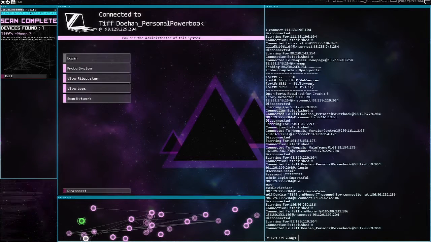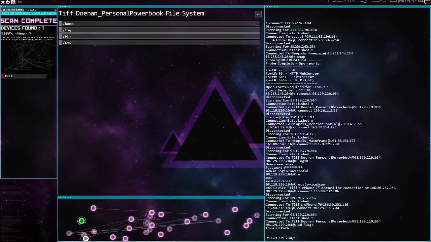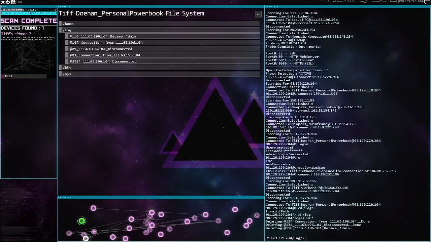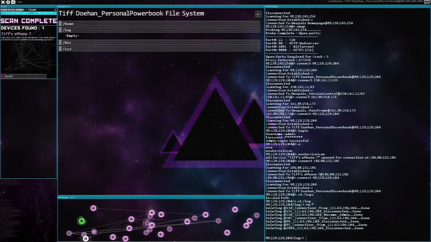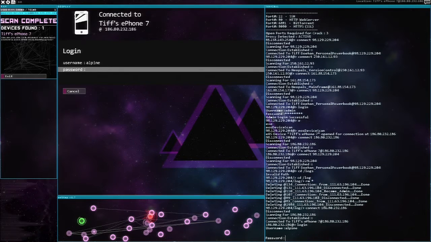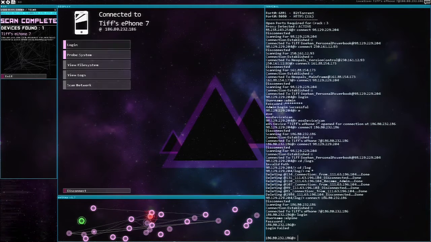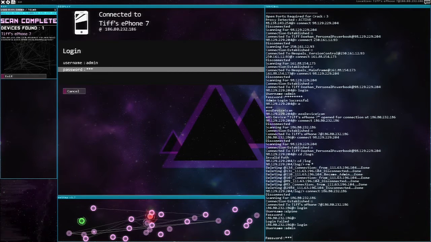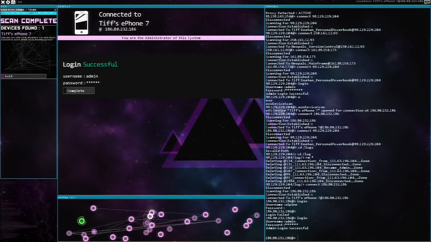Oh, wait. Well, we're here. Let's remove our logs. And by logs, I mean log. Boom. Now that we did that, now we can come over here. Let's log in. It's Alpine. It's not Alpine, that's the password. Cancel. It's admin, and the password is Alpine. Login successful.